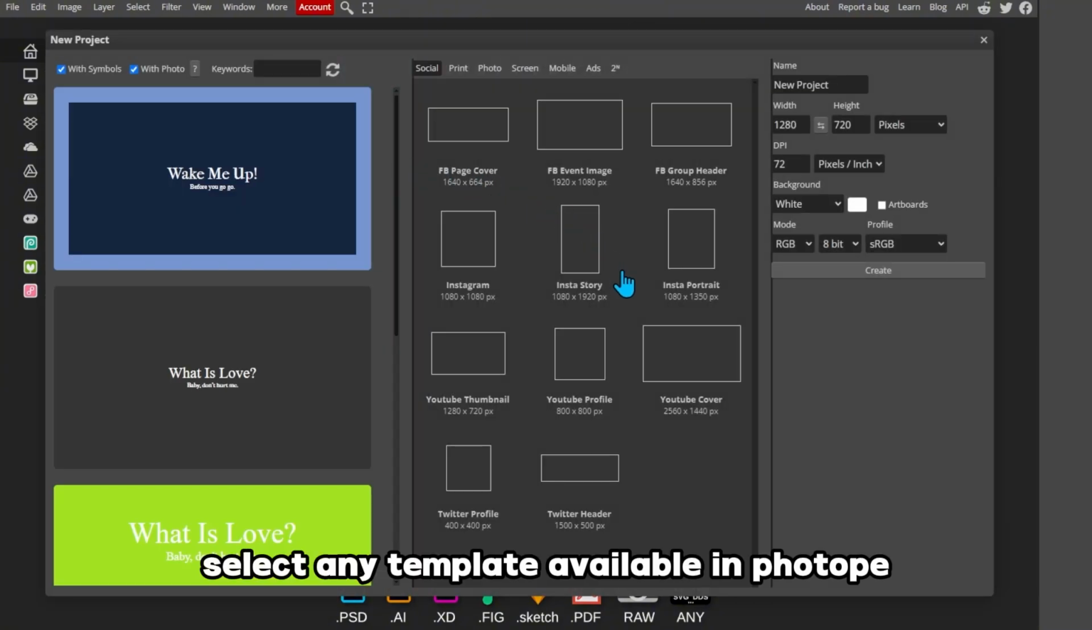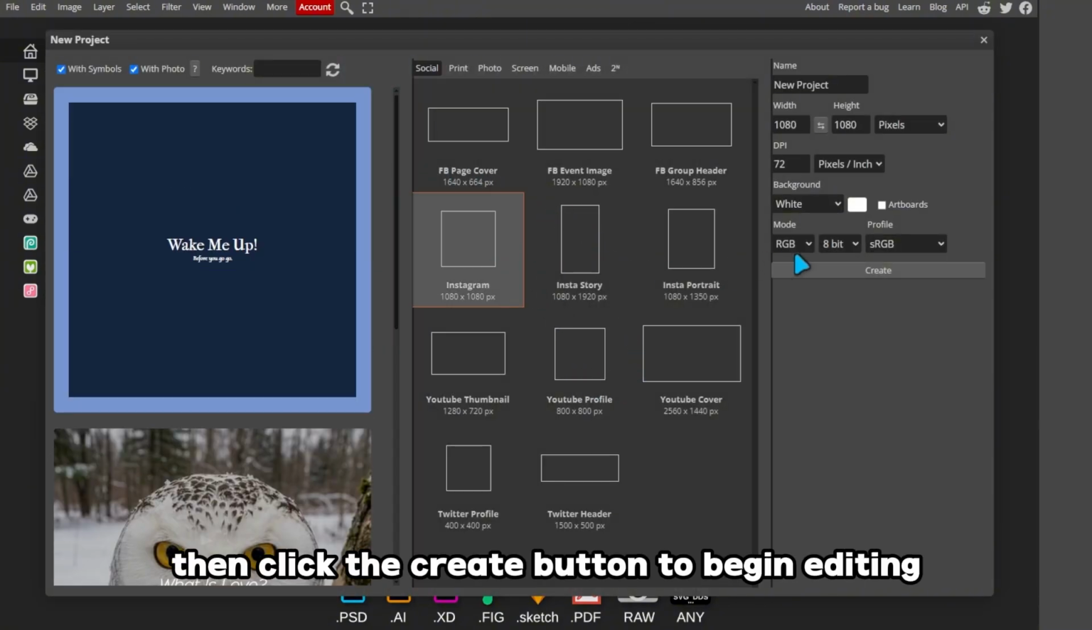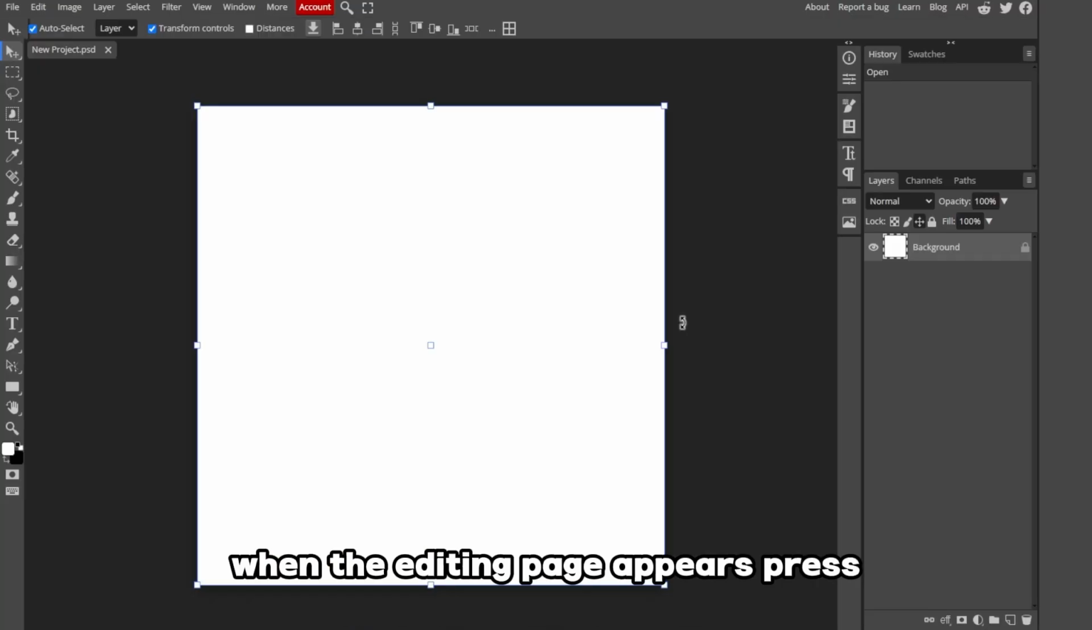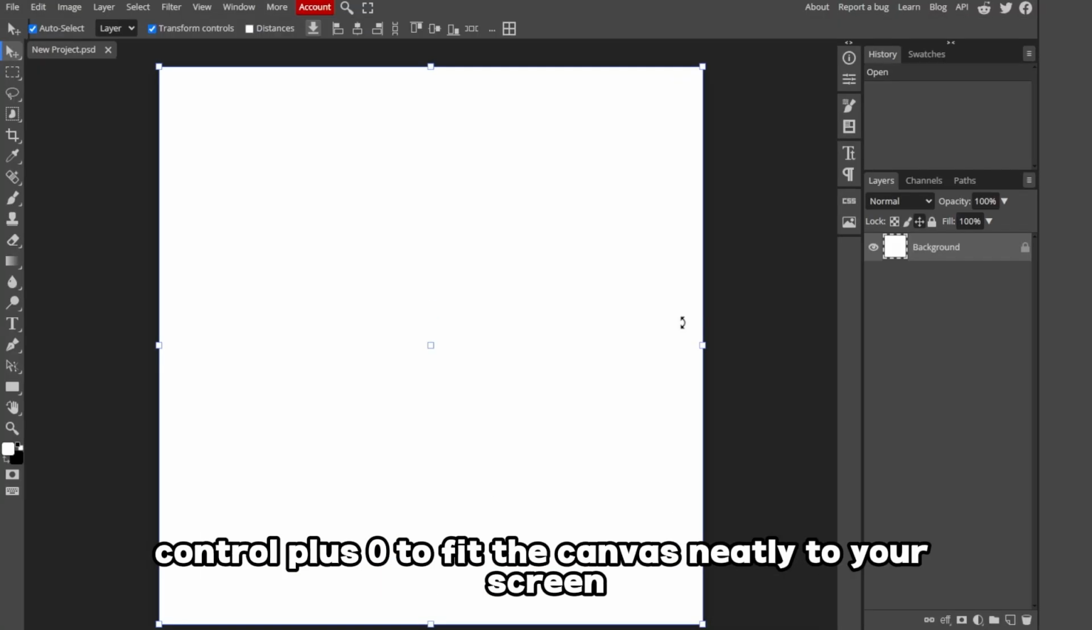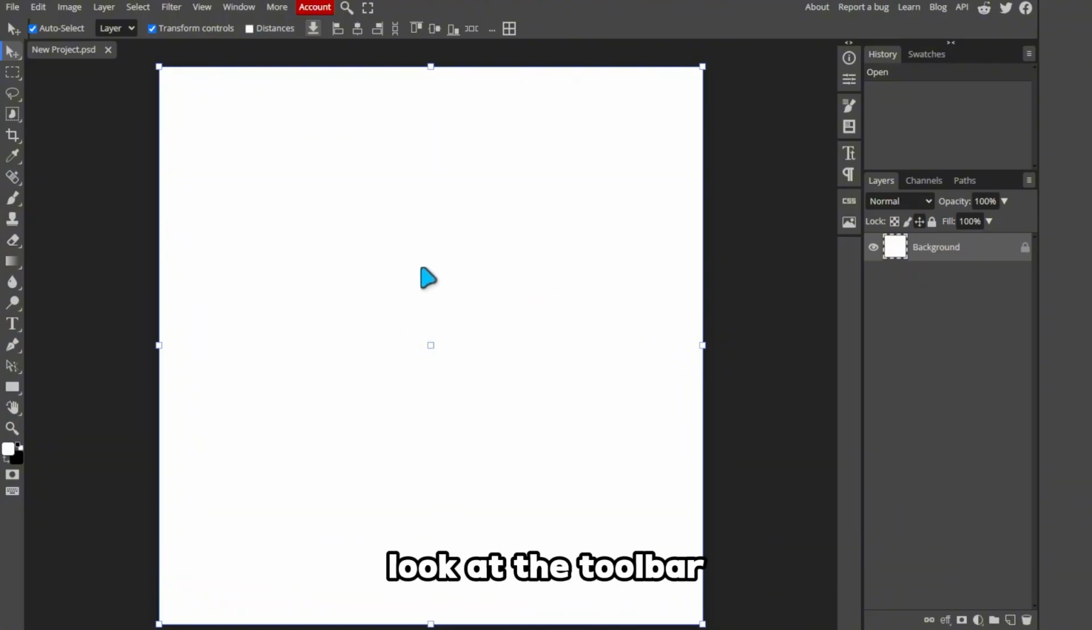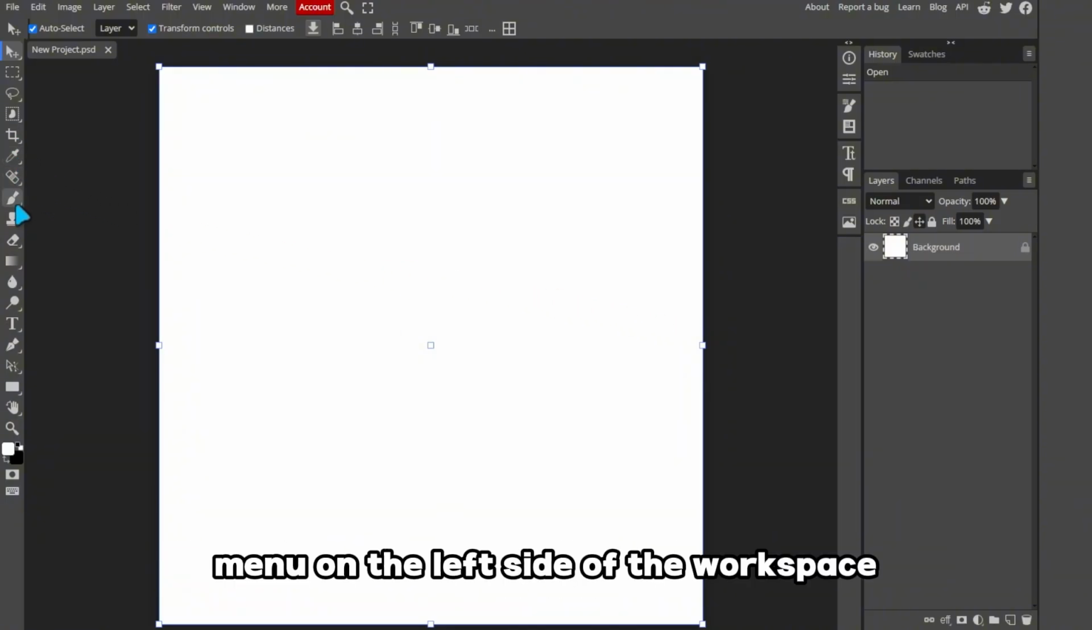Select any template available in Photopea. Then click the Create button to begin editing. When the editing page appears, press Ctrl+0 to fit the canvas neatly to your screen. Look at the toolbar menu on the left side of the workspace.